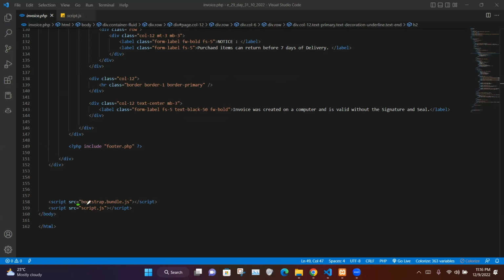Then at the bottom of this file, we have linked our script files into these files. We have linked bootstrap.bundle.js file and script.js file. Then here we have our body closing tag and HTML closing tag.